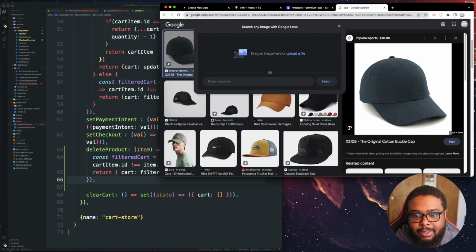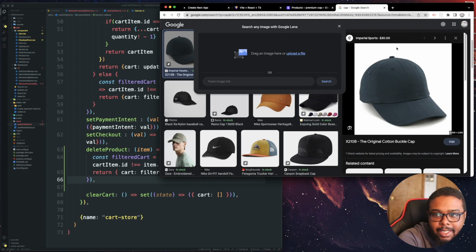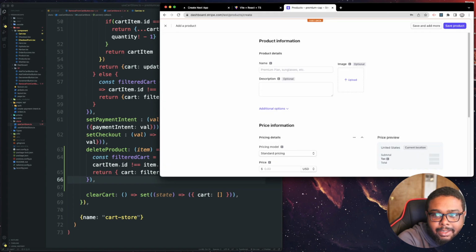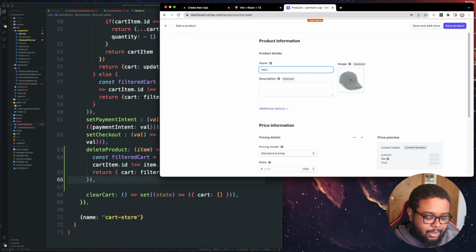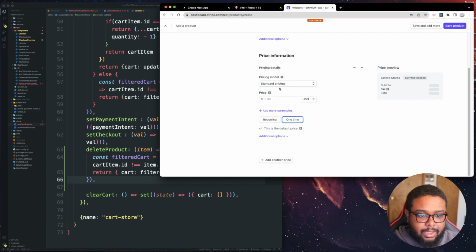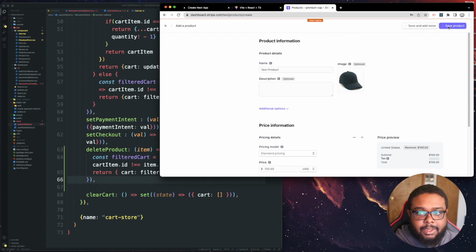Really? Who needs a cap with an image size that big? Sheesh. I don't know if they're going to let me upload this. Probably too big. Okay, perfect. I'm just going to say test product and price, one time, it's going to be $100. And let's go and save.